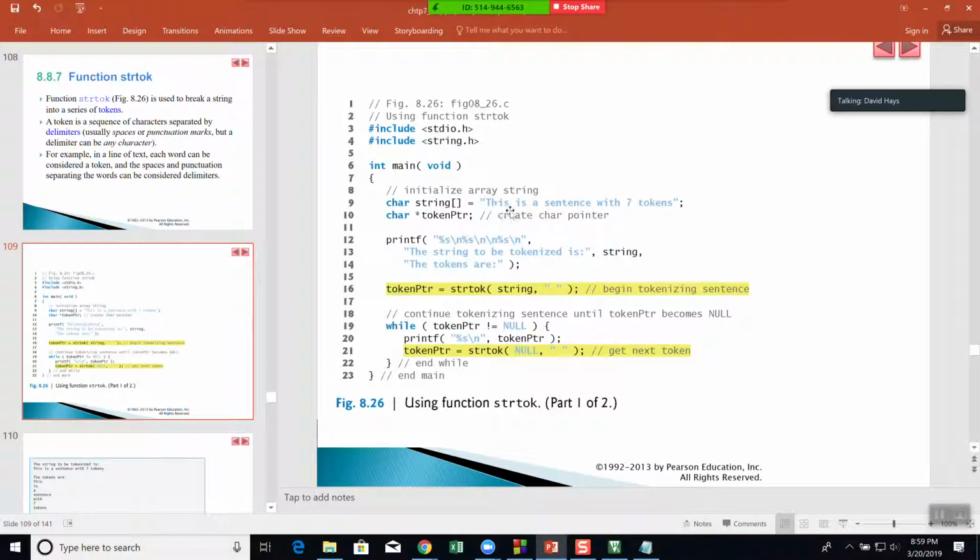Here we have a sentence, and it's separated by spaces. So there's a total of 1, 2, 3, 4, 5, 6, 7 pieces. They call those tokens. And it just says the string to be tokenized is this. And then down here, you have your token pointer equal to strtok. Then you have your string, and then your first space. And then while it's not equal to NULL, so you have to have this outside of your while loop, you can go off here and retrieve those.